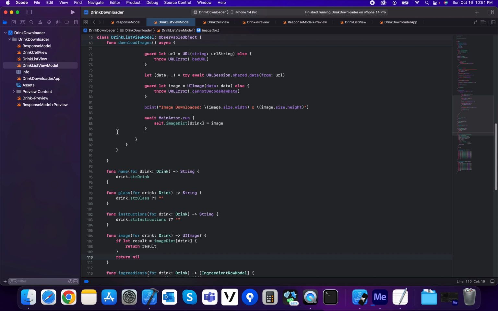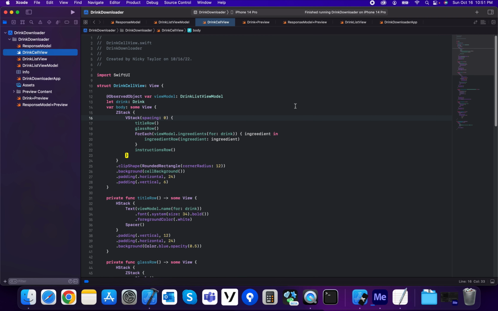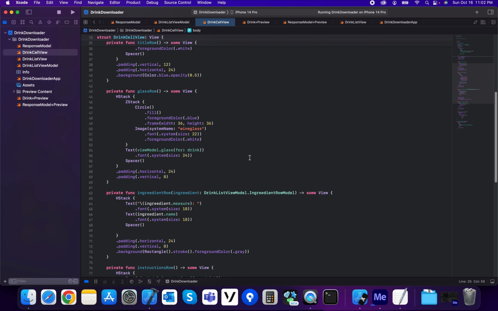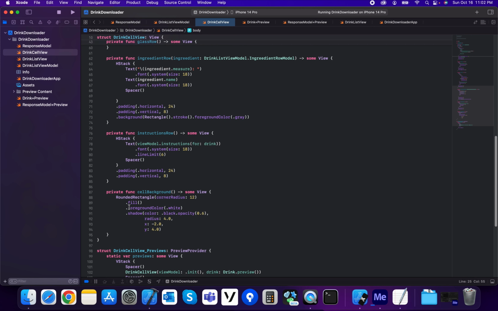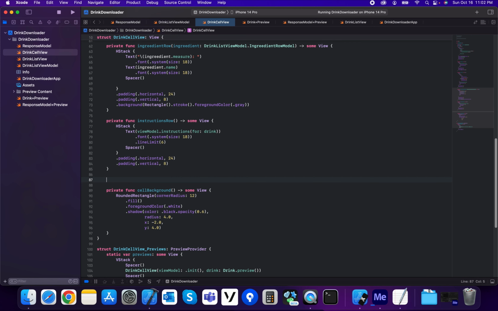Now I'm going to jump to drink cell view. Excelsior. So let's put a knife in this thing. We're just going to have the image be a little underlay that goes under everything. So I'm going to go near cell background, near the bottom. Say private func image underlay. And this is going to be some view.